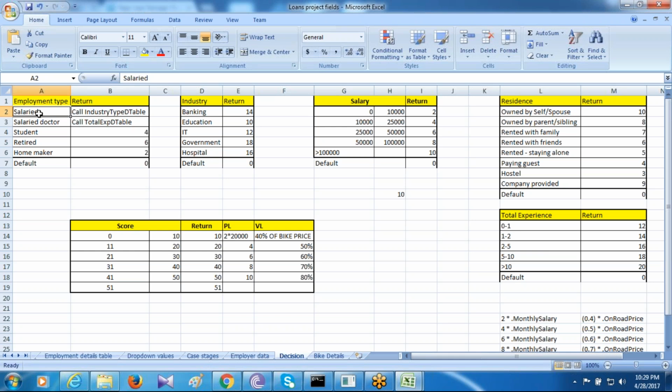So if I select salaried as a value from a drop down, it will call the industry type decision table. From industry type, if I select IT, I am an IT guy, it will return me 12. Next, if my salary is between 50,000 to 1 lakh range, this decision table will give me 8 as a return value.